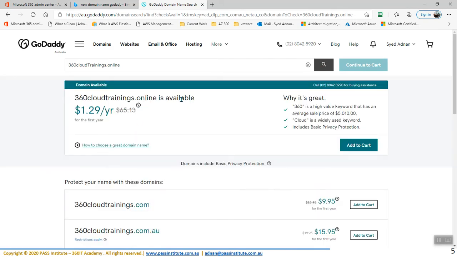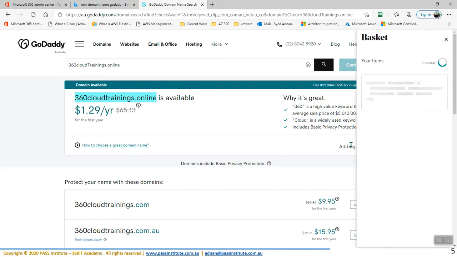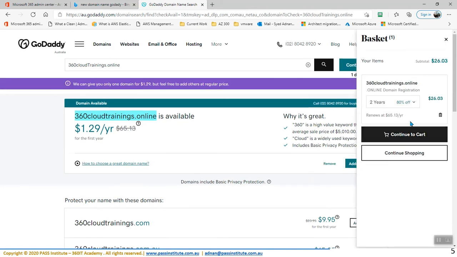office360cloudtrainings.com. And yes, this domain name is available, and it is available for only $1.29 per year for the first year. In the following year it will be almost, I think, $9 or more, something like that. So for now we are going to select this domain name. I would suggest that you create a domain name for your own company, whatever domain name you want to choose, but go with .online at the end. You just need to spend like $1.29 for this.